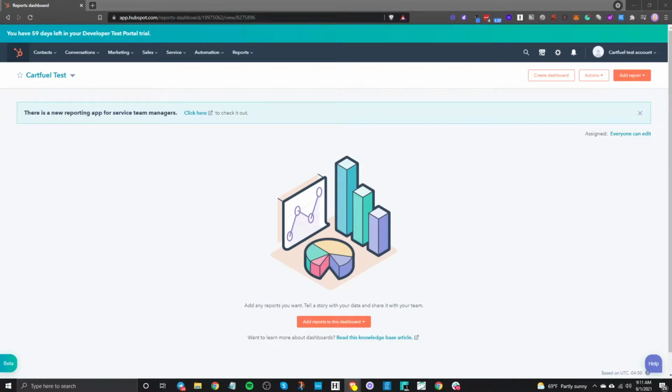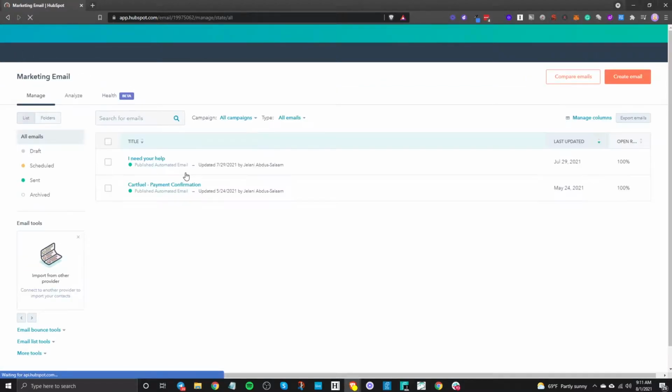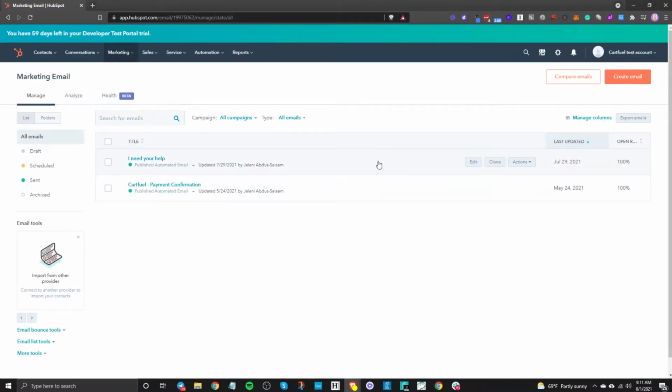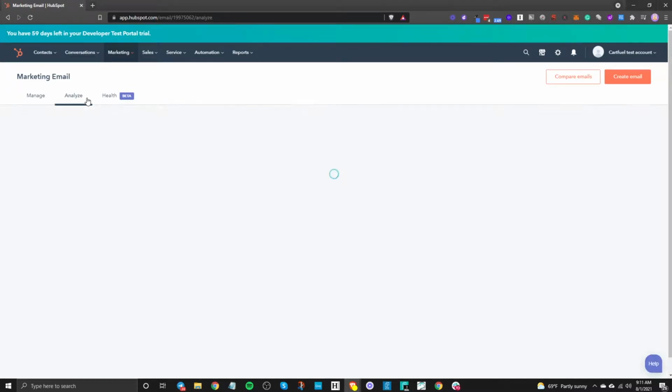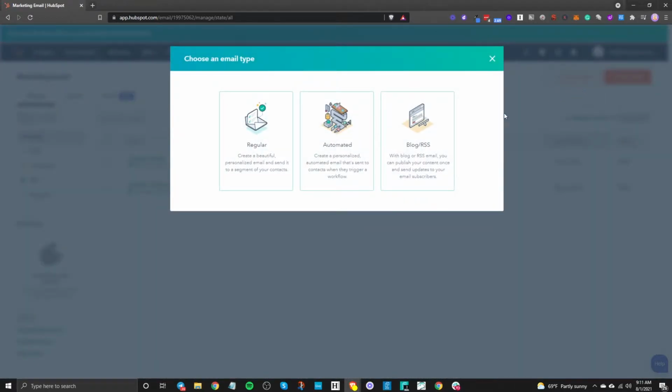In this short video, we're going to explain how you can set up an email inside of HubSpot. So what you want to do is go into your HubSpot account and go to marketing and then go to email. From here, you'll be able to set up a new email or analyze previous email campaigns. For now, we'll just go and create a new email by clicking on the orange create email button.